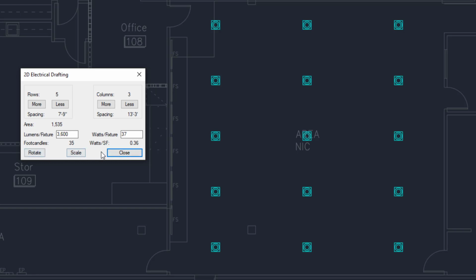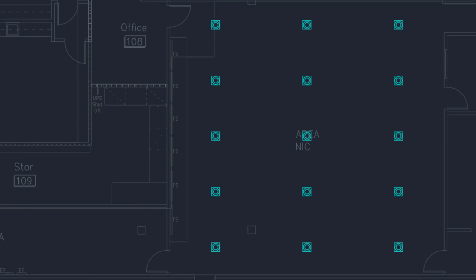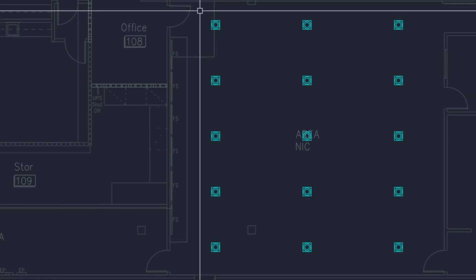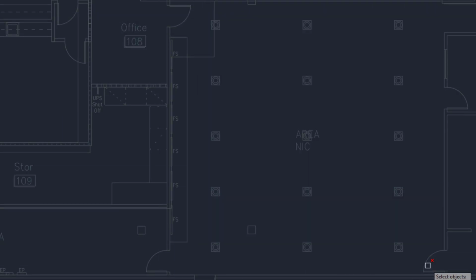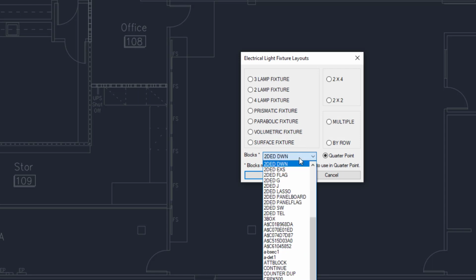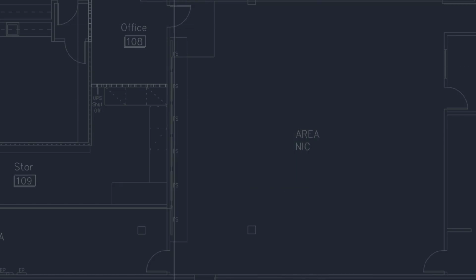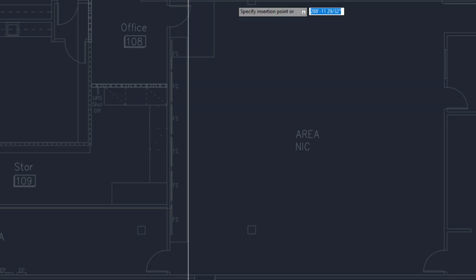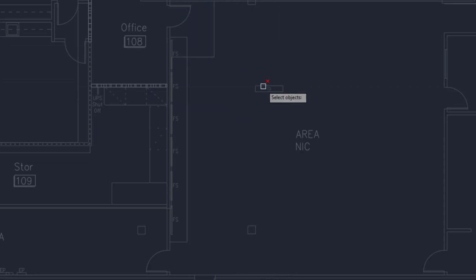Now scale and rotate. So let me hit close on that and change our scale to quarter. A quarter inch equals a foot. And erase those fixtures, and let's do a different fixture, a 1x4. I'm not sure I have a 1x4 in here. Let me cancel that and pull down a surface wrap, 1x4.